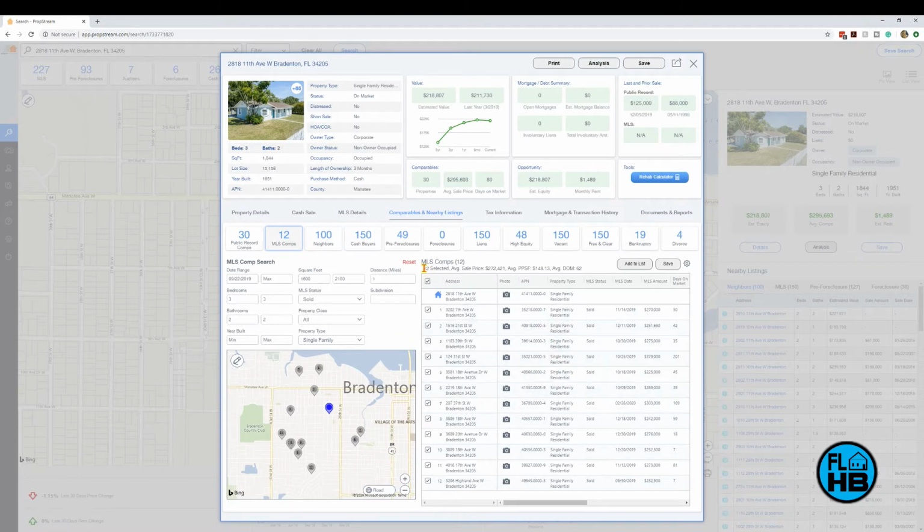So what you see over here is we have our 12 MLS comps. I'm going to uncheck all of them, and I'm going to go through these because I want to come up with my best 3 to 5 comps. And usually you're looking for your best 3.